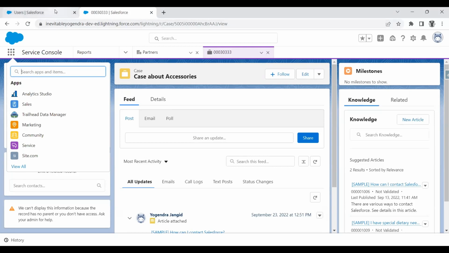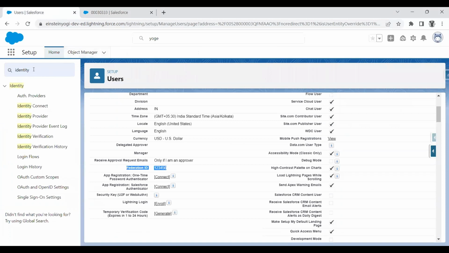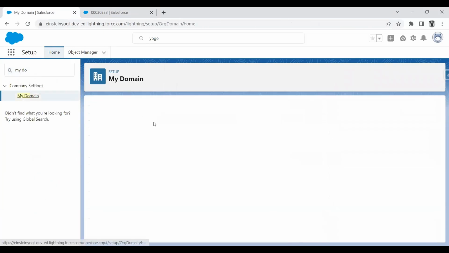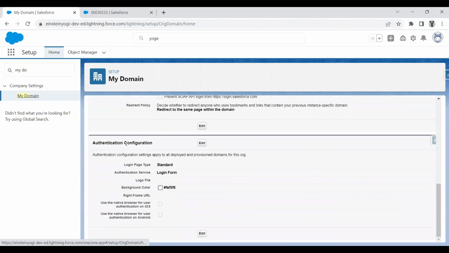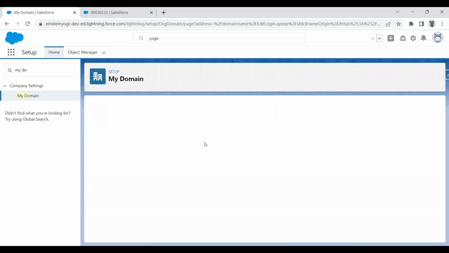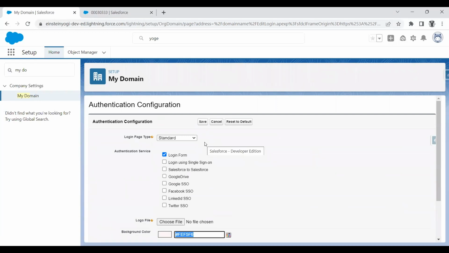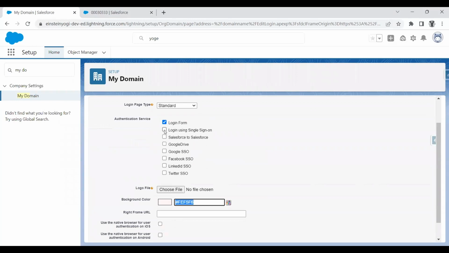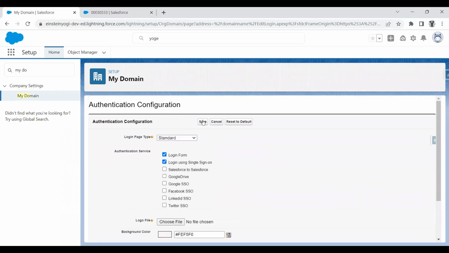Now, if I talk about the service provider initiated single sign-on, what you need to do is go back to your service provider and go to My Domains. Under My Domains, you will see a section called Authentication Configuration. Click on the edit button against this authentication configuration, choose login using single sign-on from the available authentication services, and save this.